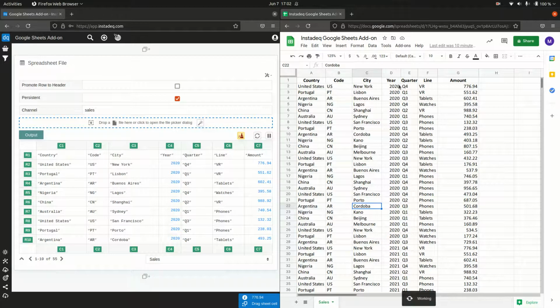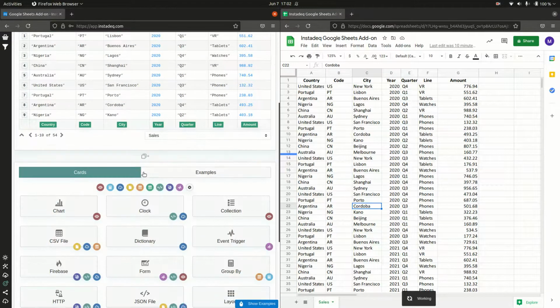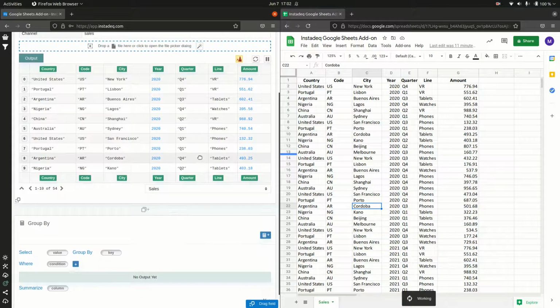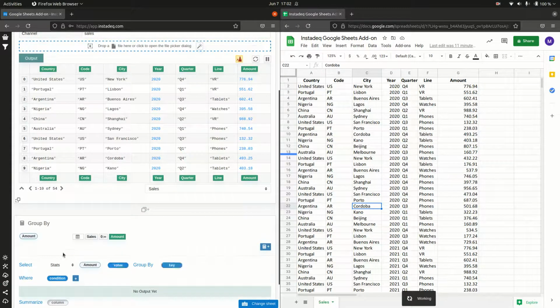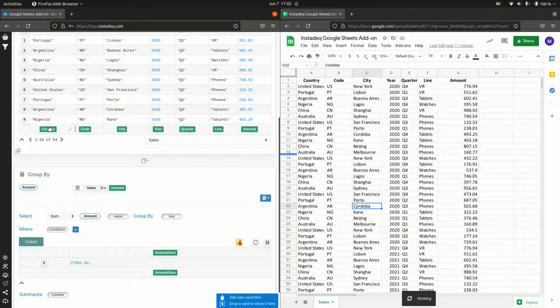As you can see, I have the first row as headers, so I can select here and the setting promote rows to headers and try again. Now I have the columns already available. So what I can do is create a group by and do the sum of the amount of sales by country.